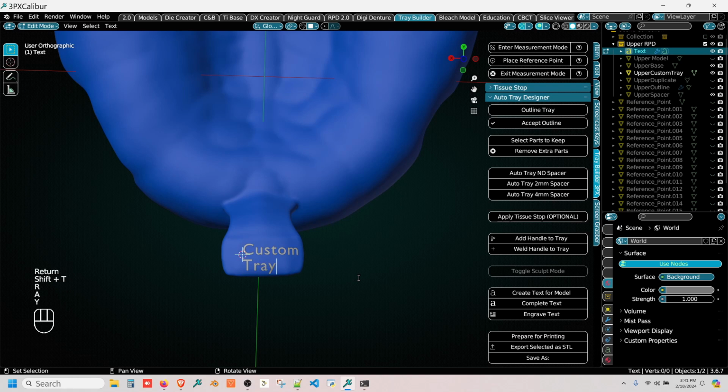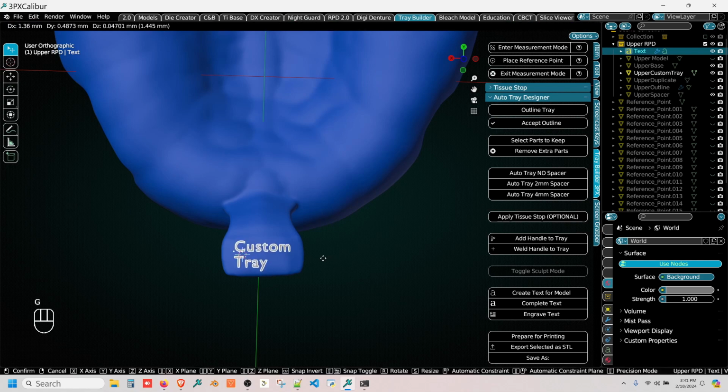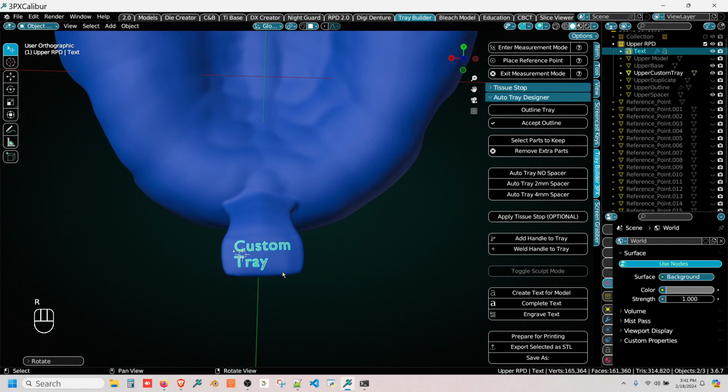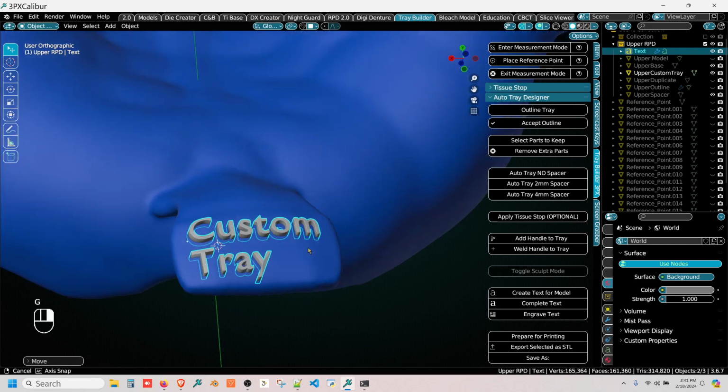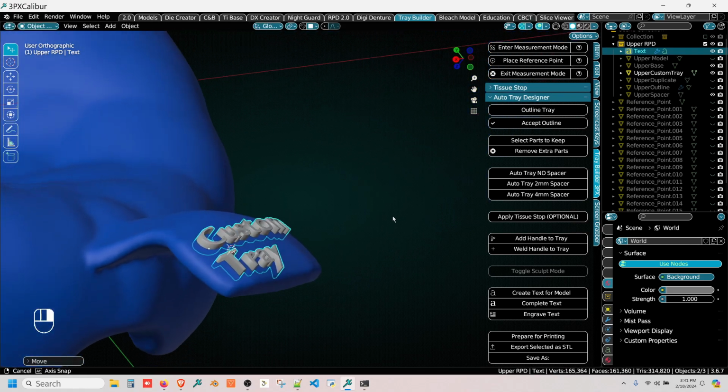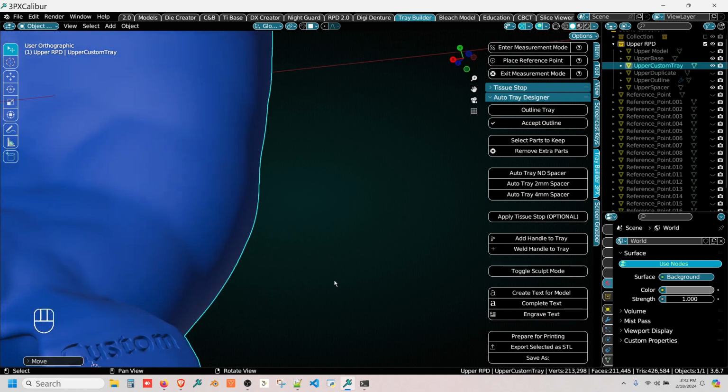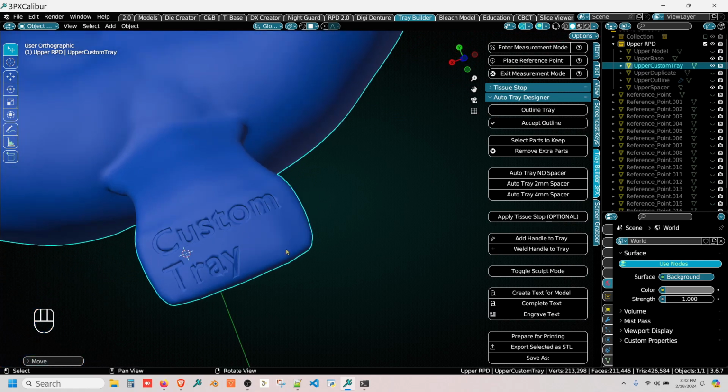So here we've just written custom tray. Click on Complete Text and that will allow you to now move it as though it's a normal object. It will be glued to the material of the tray. So be careful with moving this. You don't want to go too crazy with it. It could end up acting kind of glitchy if you try to drag it in the wrong place. So we usually recommend putting this on the handle. When you click on Engrave Text, that will then engrave it into that part of the object. And now that's built in.